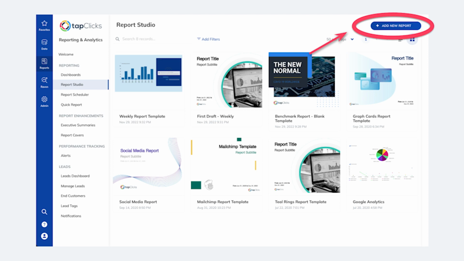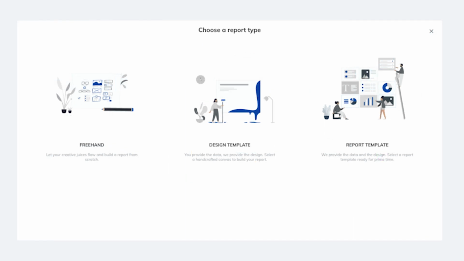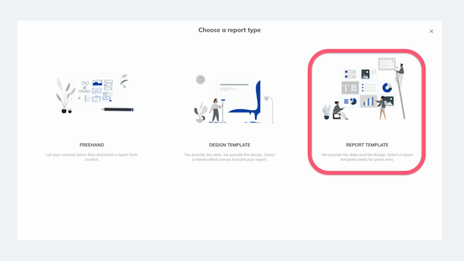To do so, we'll click on the plus sign at the top of the page. Then we'll need to choose a report type. In this video, I'm going to select a report template so we can see the interface. The interface will be the same across all report types, so when you're using a design template or working in freehand mode, you'll see the same Report Studio interface and tools.